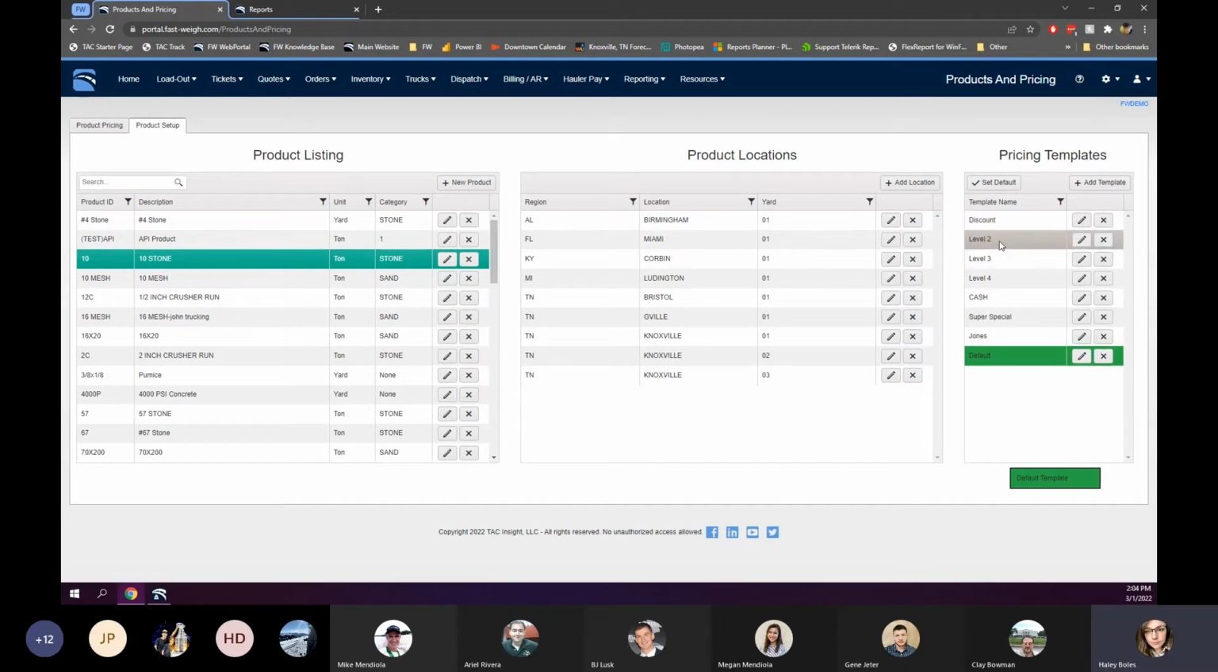Another thing that you can do is rename any of these templates. So instead of just having them level 1, 2, 3, 4, and 5, you can go through and actually name them. So when you are setting the defaults, you know exactly what you're setting it to. So you can see on ours, we have like a discount and a default and even a cash template. So I highly recommend, if nothing else, going through and renaming them for what they actually are, just so it's a little bit easier to tell.